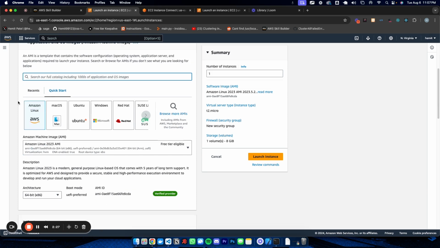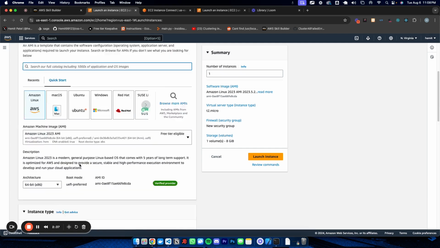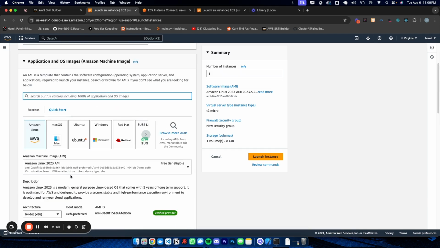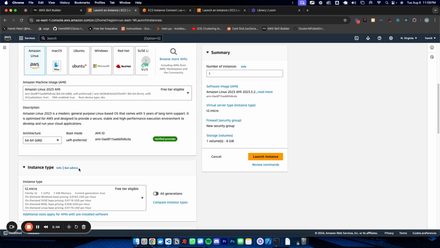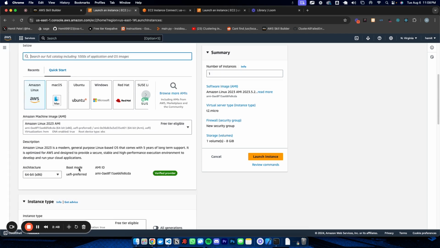You can have many different AMIs, but by default you're going to use Amazon Linux, which is just Amazon's version of Linux. I like that, so we're going to keep that. We're going to keep everything the same, but I just wanted to explain what an AMI was. And if you didn't know, AMI is just the acronym for Amazon Machine Image.